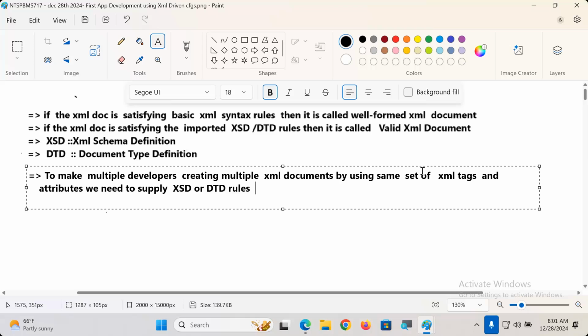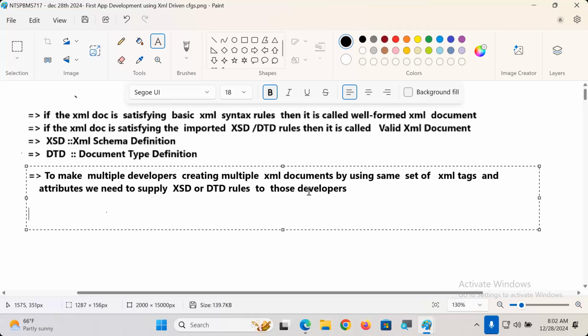We need to supply the same set of XML tags, or DTD rules, to those developers. Okay. Next, guys.